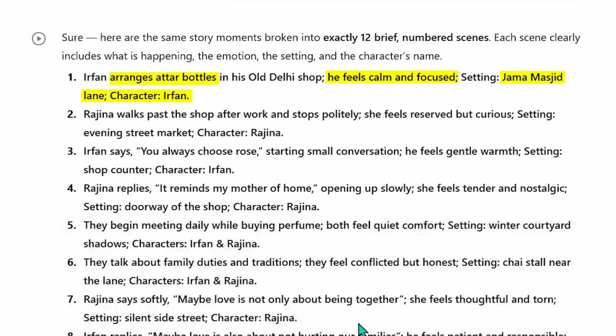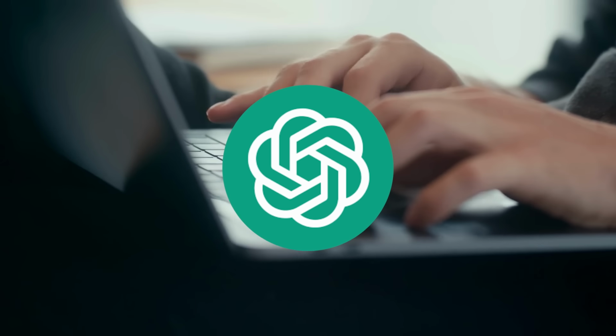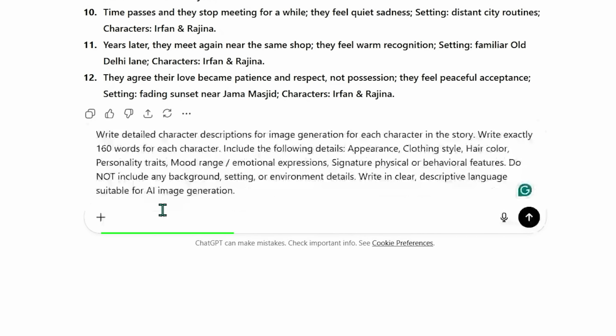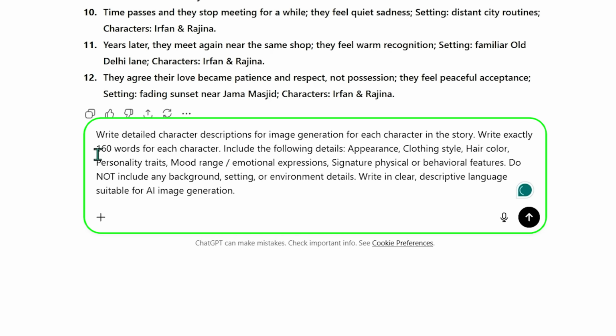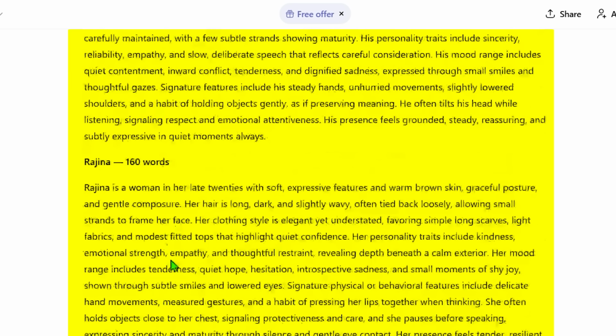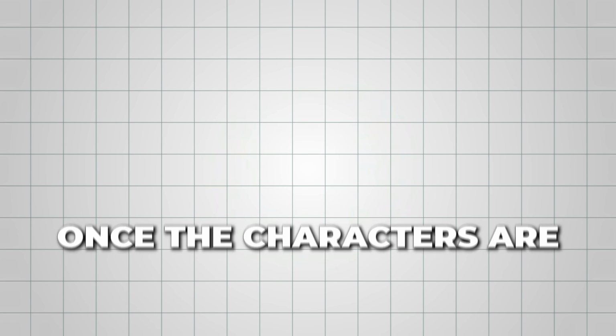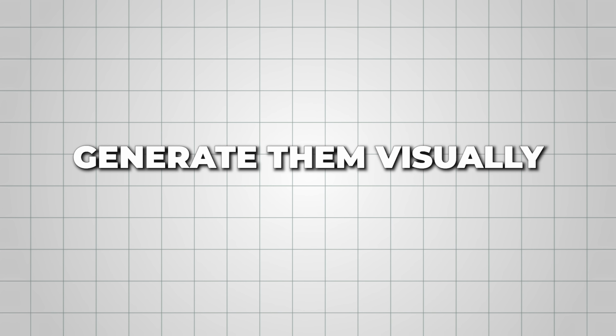and the setting. Before we generate any scenes, we need to finalize our characters. So I go back to ChatGPT one more time and ask it to write detailed character descriptions for image generation within 160 words. ChatGPT generates full character blueprints, and I can make a few edits to resonate with the complete narrative. Once the characters are clearly defined, it's time to generate them visually.